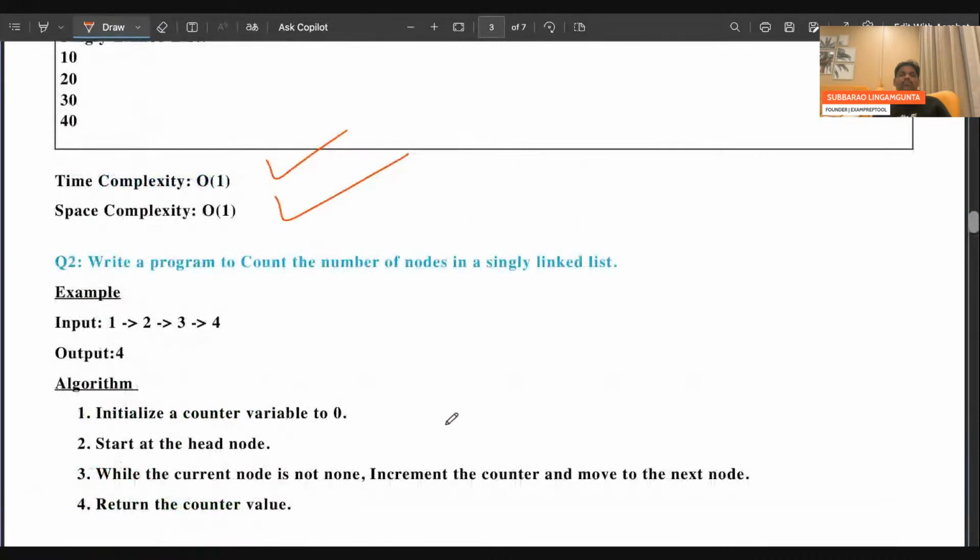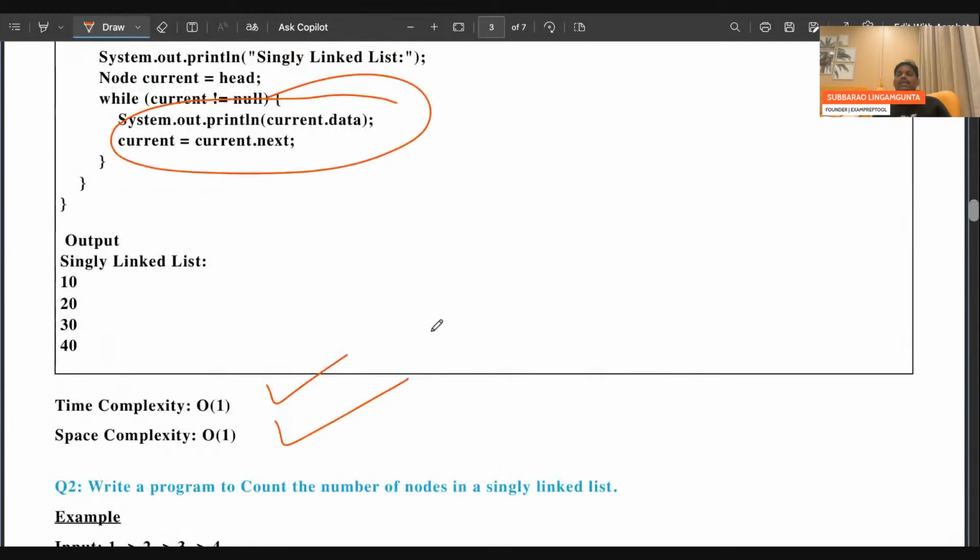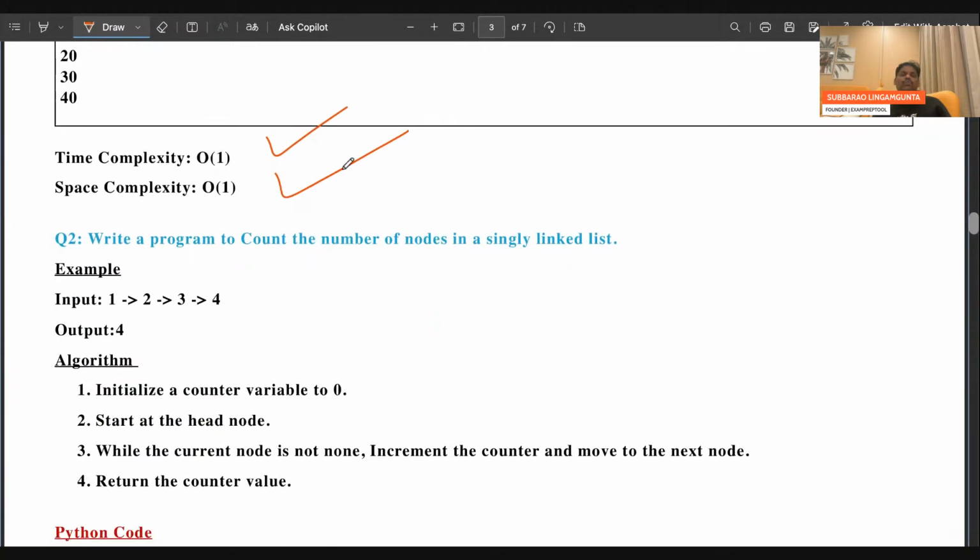Right? Question number 1, we are done. One of the basic problems is creating a linked list of four nodes and traversing it. Question number 1, everyone is comfortable? Let me know if anyone has any doubt.